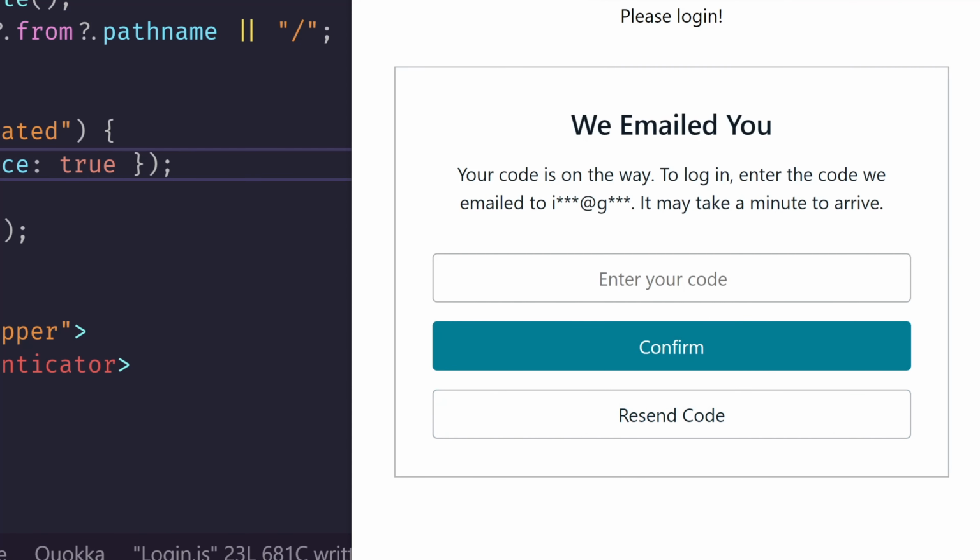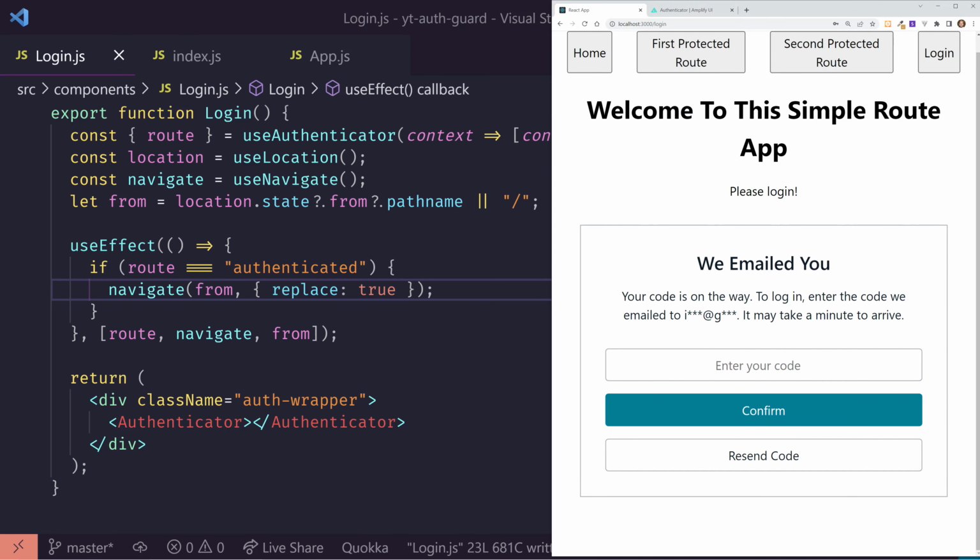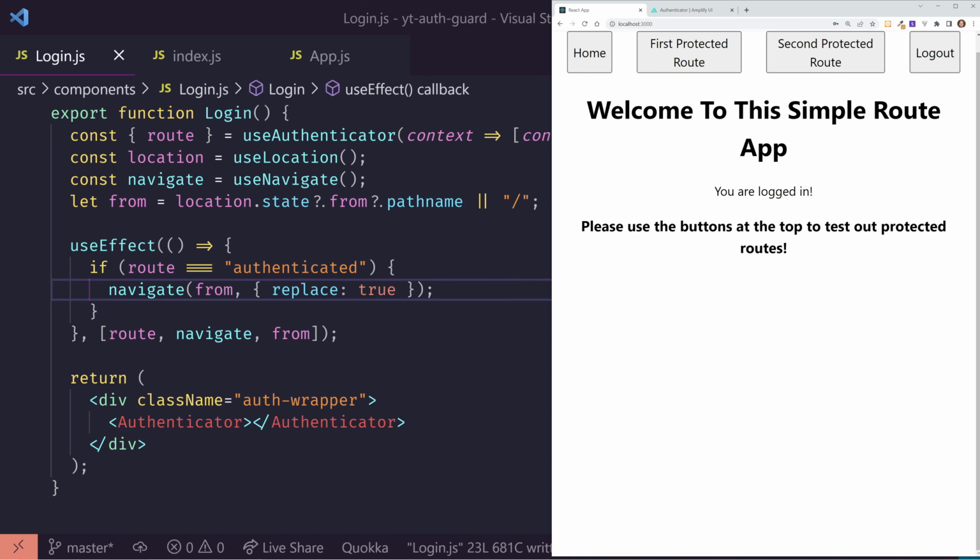Cool, it's going to ask me for a password. Just using an old email address here. I'm checking my email now from my other screen, putting it in, confirm. Cool, so it logged me in. It says now you're logged in here, and it rerouted me to this home route.